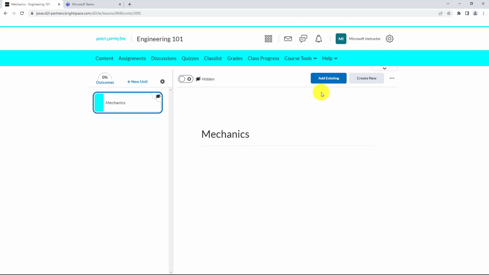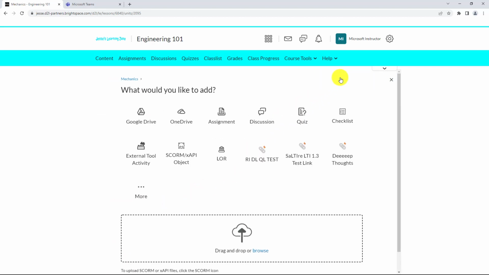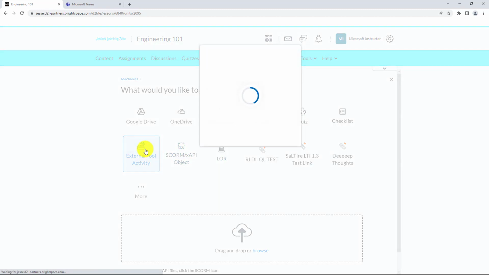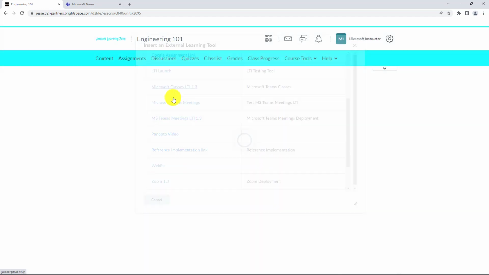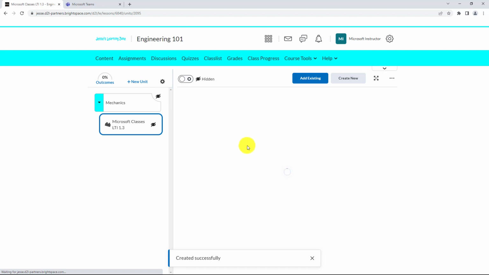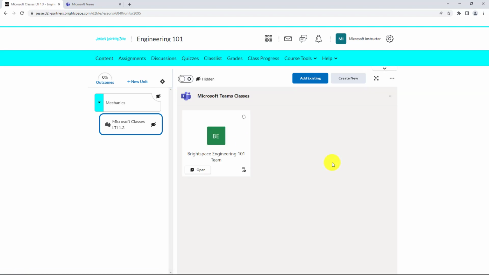Now, what you'll do is go to Add Existing right here, click it, and then choose External Tool Activity, and this is to add the LTI tool. Here's the list of LTI tools, and my IT admin has already set up the Microsoft Classes LTI, and this is for Microsoft Teams Classes. So I'll click this, and now it's adding this Teams Class LTI component. So there we go, it's just that easy.